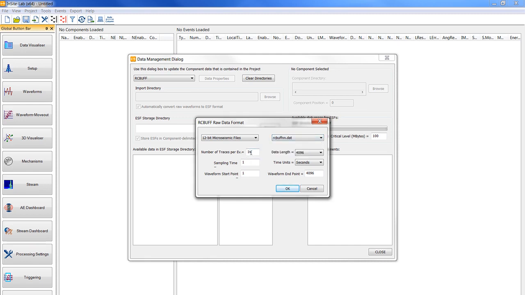The number of traces per event is 48. The data length is 496. The sampling time is 0.02. The time units is in milliseconds. The waveform start point is 1, and the waveform end point is 4096. Then you click on OK.